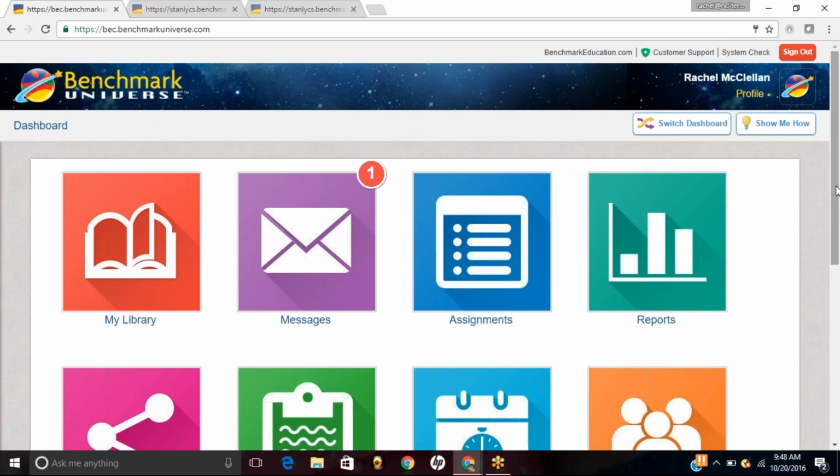So once you log in, you'll see Benchmark Universe looks much like a lot of the things we see today with the different tiles on the page. The bulk of your time is going to be spent in My Library. So today, as we're going through the program, this is where we're going to be spending the bulk of our time. The other couple tiles I do want to point out is Messages. This is somewhere where you can go and message students, or students can message you. At this point in time, students do not have the capability to message anybody but the teacher that they're linked to. So student-to-student communication is not able at this time.